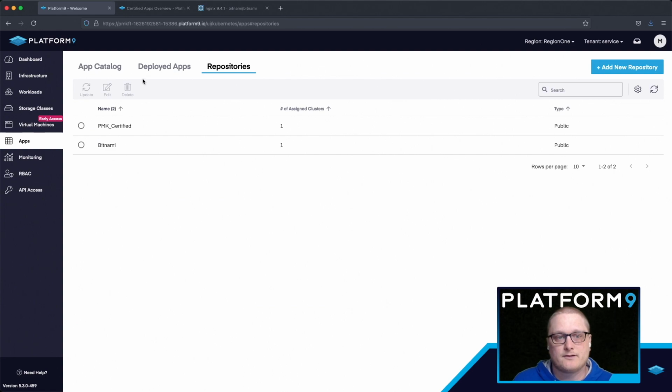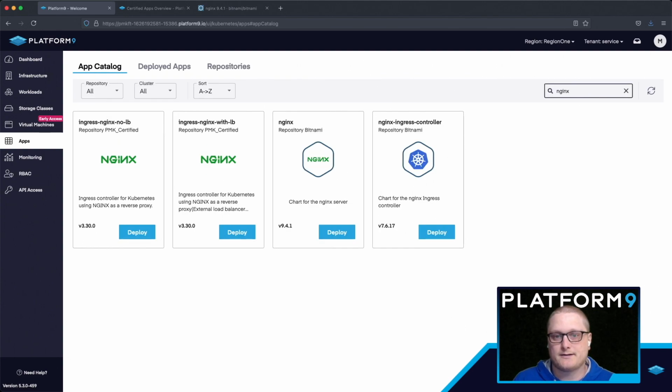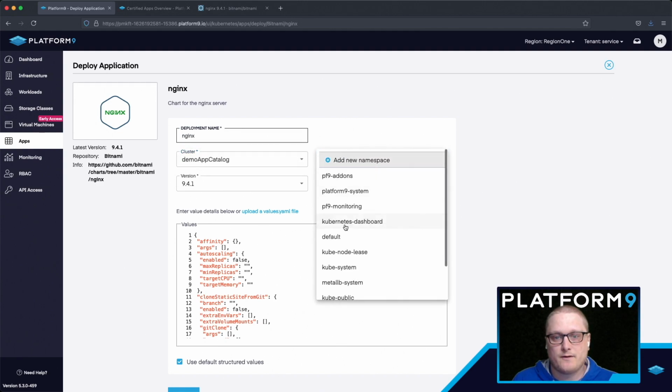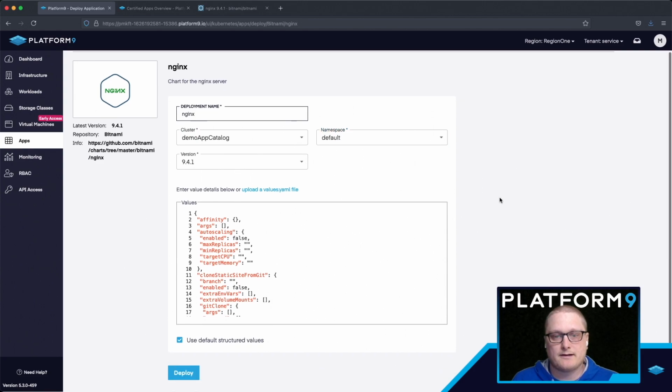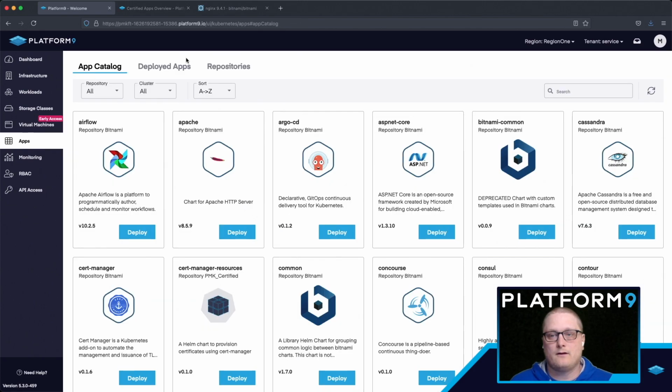All right, looks like that finished out. So now let's take a look at our app catalog. Now what we want is Nginx. So we're not installing Ingress or Ingress controller, we're just installing a basic Nginx deployment. So hit deploy, we'll name it Nginx. We'll put it on our demo app catalog cluster, put it in the default namespace, and then we'll leave everything default, even the version, and we'll deploy. All right, so it finished out.